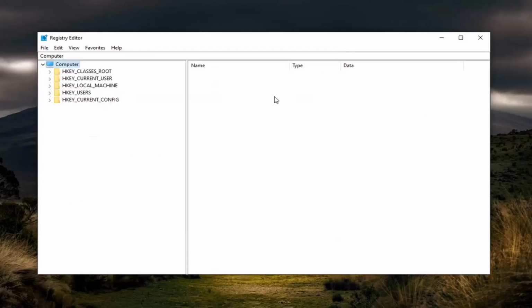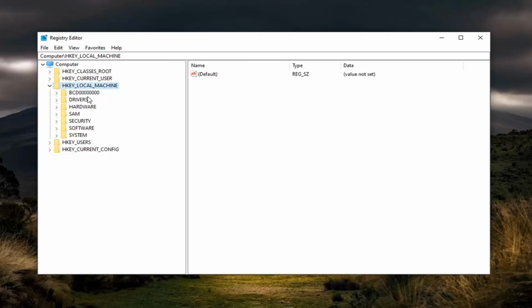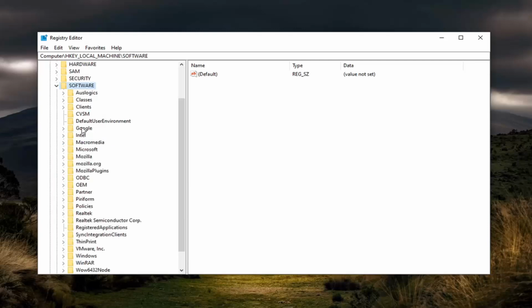And now we're ready to begin, so go ahead and double click on the HKEY local machine folder. Do the same thing now for software. Same thing for policies. Same thing for Microsoft.